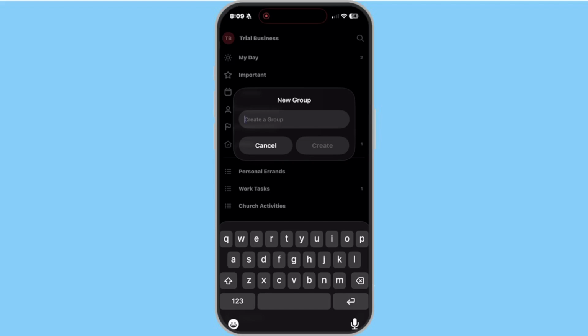A prompt will appear asking you to enter the group name. Type a name that clearly describes what will go inside, like work, personal, finance, or a project title. Short, consistent names make scanning faster. If you manage many areas, consider a naming pattern you can stick with, such as starting with a keyword or adding a short tag. You can even include an emoji for visual scanning if that helps you spot it at a glance. The goal is clarity, so choose something you'll recognize instantly later.